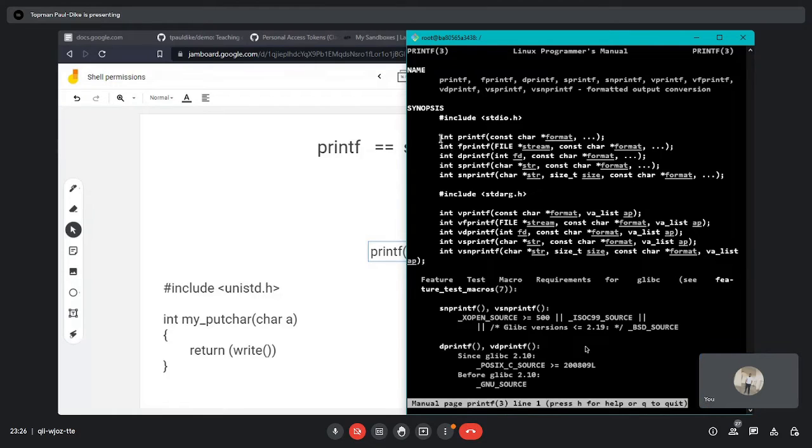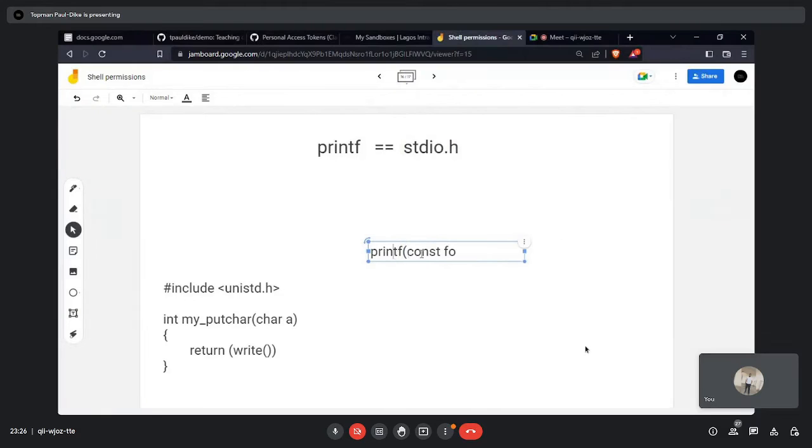All right. So you can see members of its family, but you are interested in this one, not fprintf or sprintf. There are several of them. This is where we say no one knows it all. So this is what you're interested in. Let me copy it and paste it here. This is a prototype.